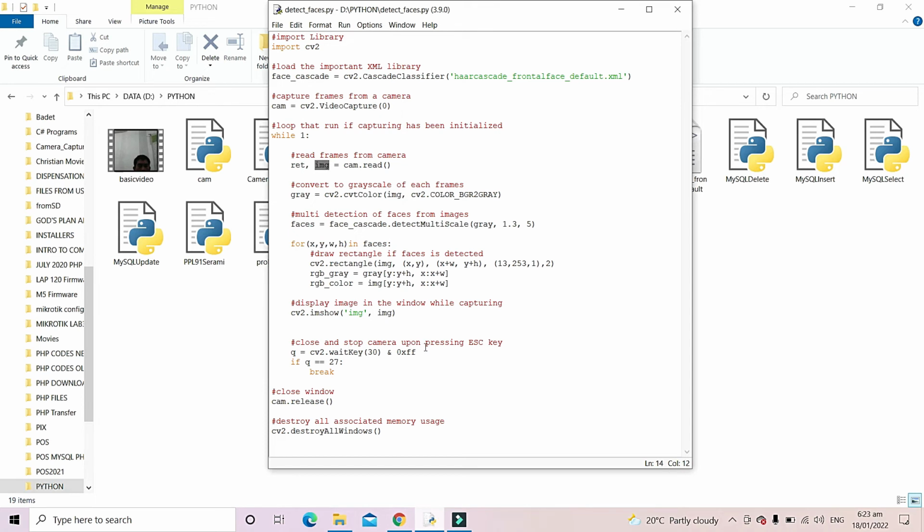And then close and stop the camera upon pressing the escape key. You cannot close it even by clicking the X button on the upper right corner unless you press the escape key. The escape key is equivalent to 27, the ASCII code for the escape key. And then cam.release, whenever we close the window, whenever we press the escape key on our keyboard, and all associated memory usage must be destroyed.